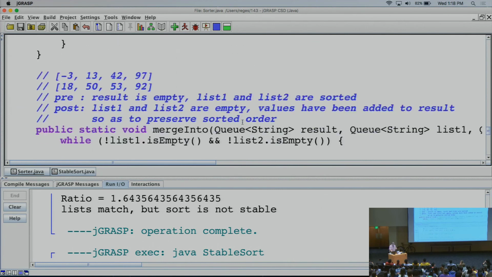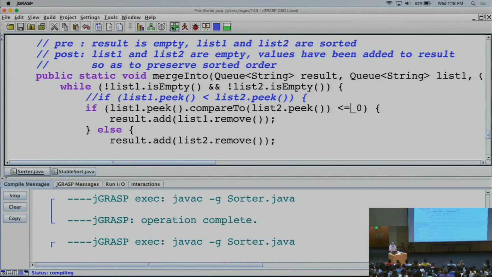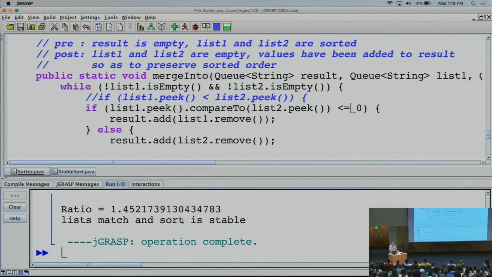But the reason that ours wasn't stable is that we said if this peek was less than this one, we take it. If these 2 are equal to each other, the thing in the first part and the thing in the second part, if we want to preserve the relative order, we want to take the first one, not the second one. If you take the second one, you're switching the order of things that are considered equal. So we want less than or equal to. If it's less than or equal to, then you would want to pull from the first list and not the second. And if I run that version of it, it says that not only does it match, but it's also stable. So knowing what a stable sort is is good.